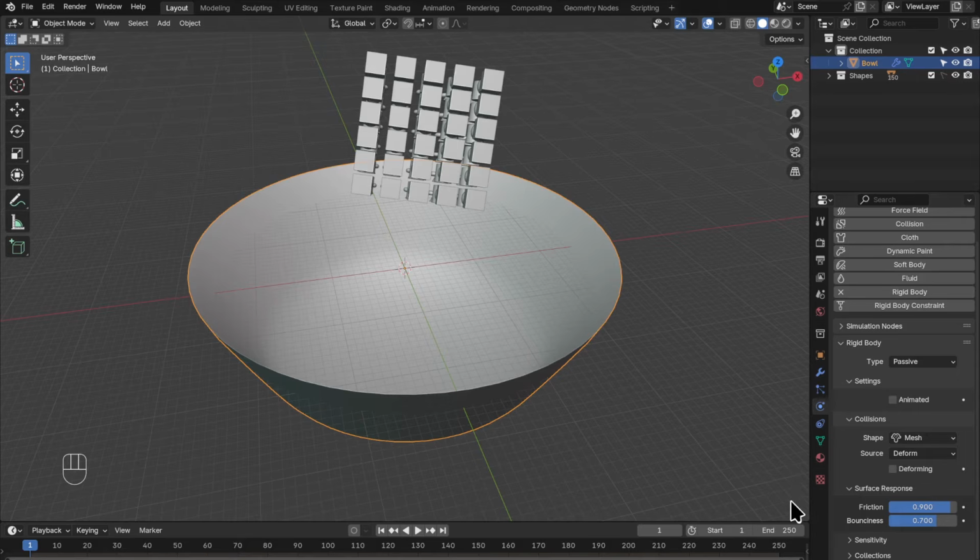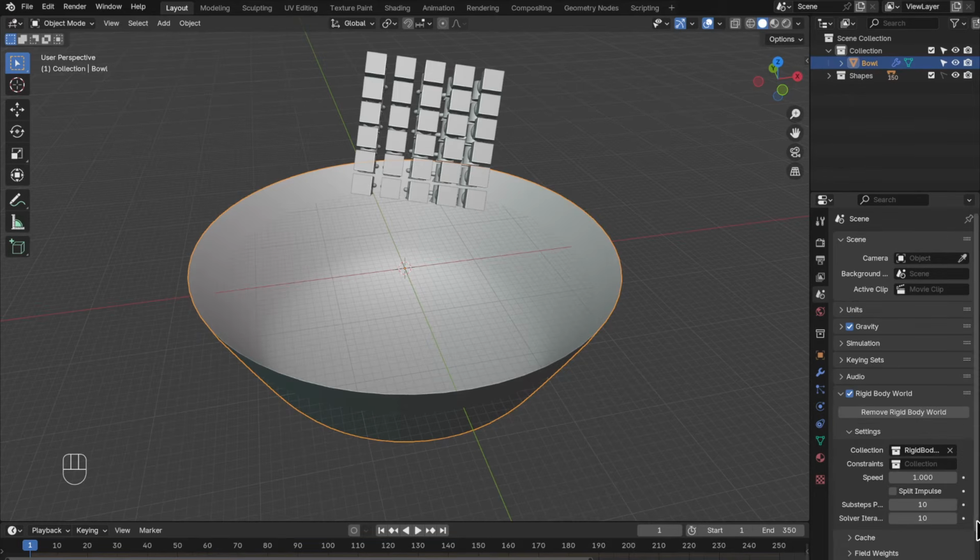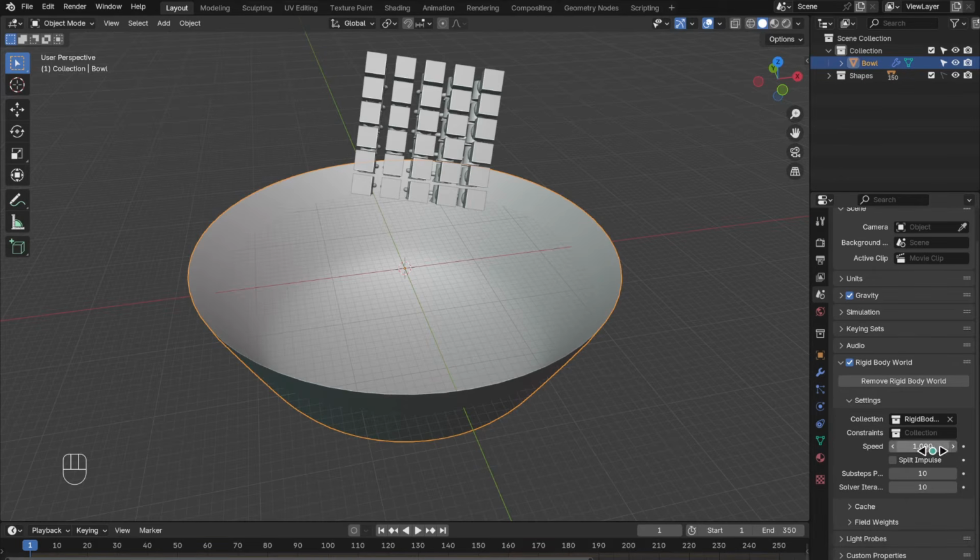Set the end frame to 350. Then open up the Scene tab. In the Rigid Body World Settings, set the speed to 0.9 and substeps per frame to 15. Just a heads up, the higher you set this value, the longer it'll take to bake the simulation.